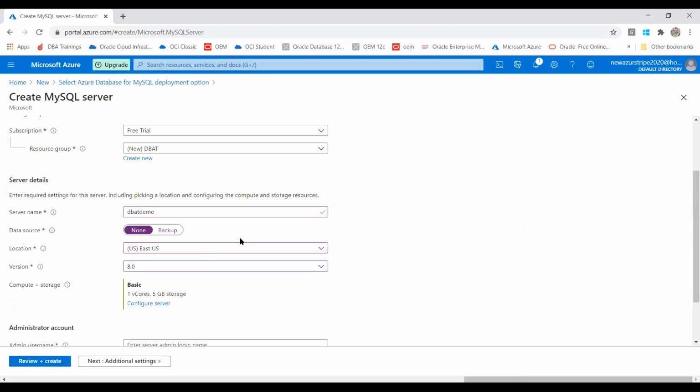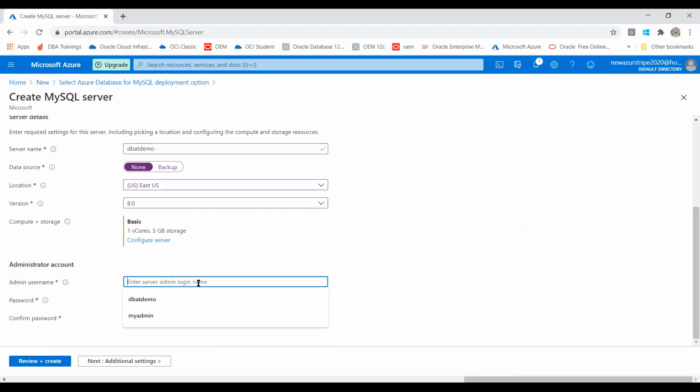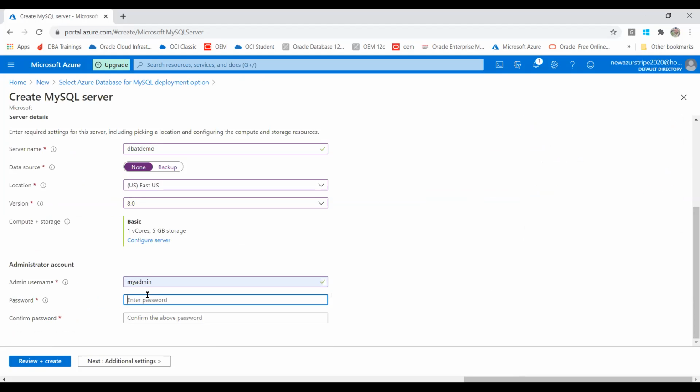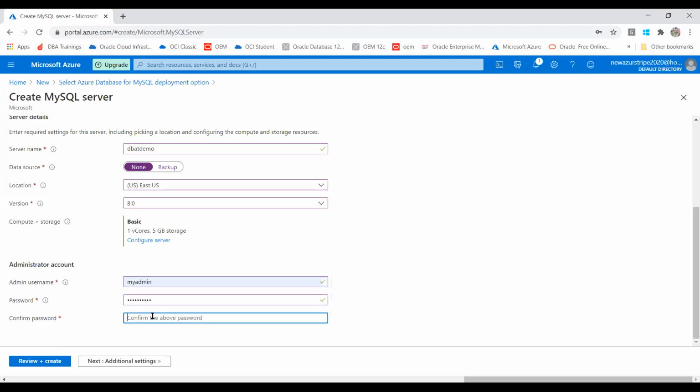What message did you get here? The server admin and other information you need to give. Here you have to give your username. I'm creating my admin user and then the password. You can keep anything as per your business need. It's not mandatory to use myadmin; you can use anything. I have just given my user ID and password, and then I'm trying to review and create.